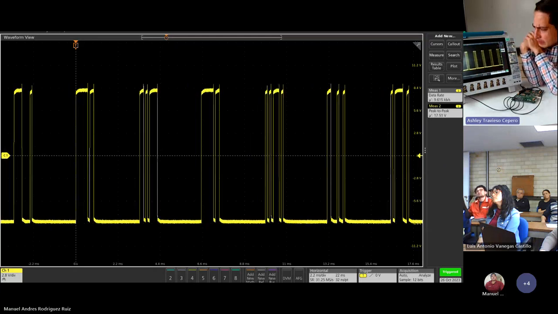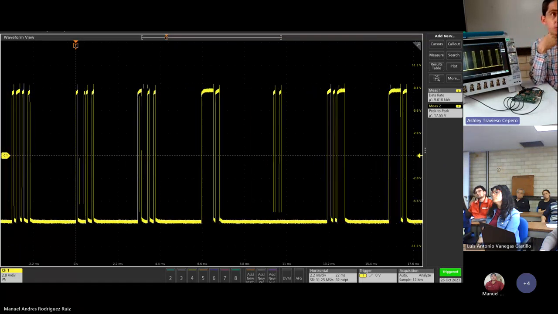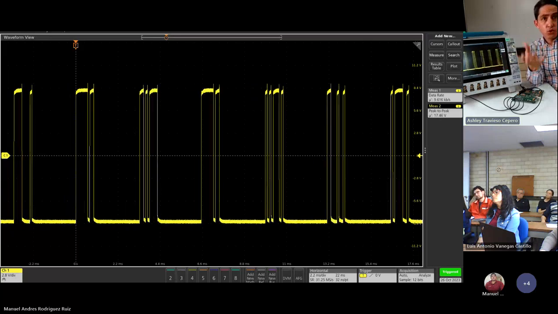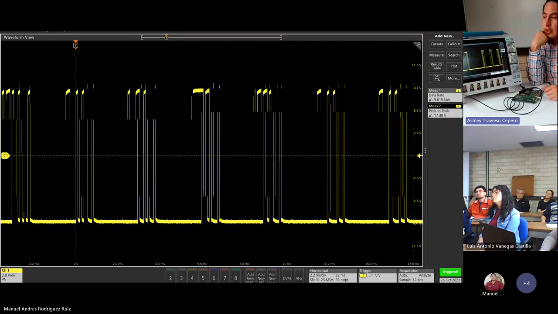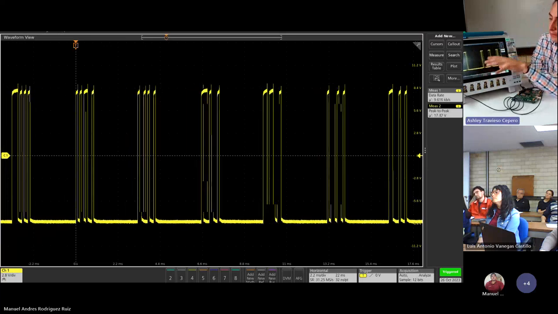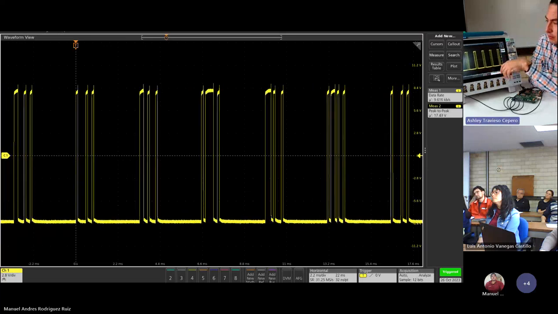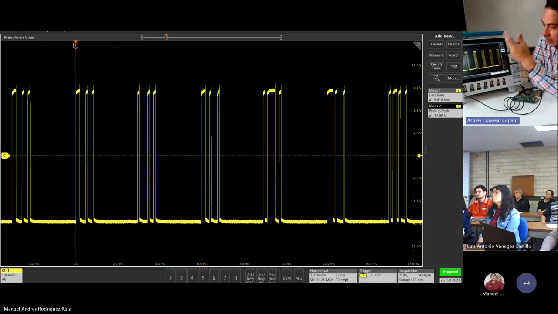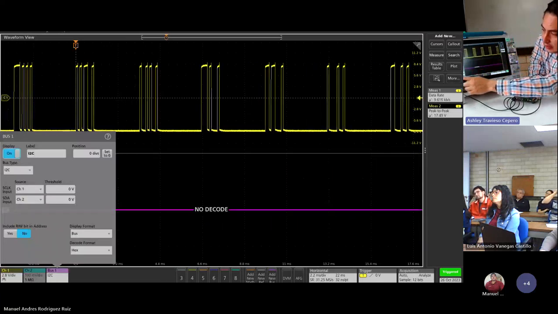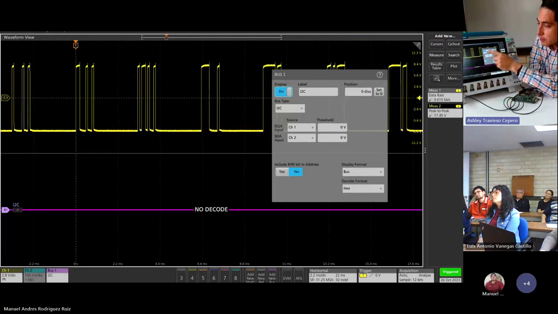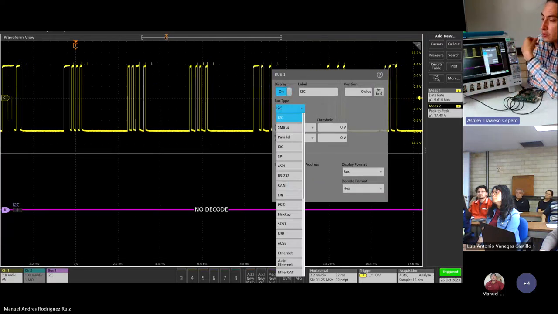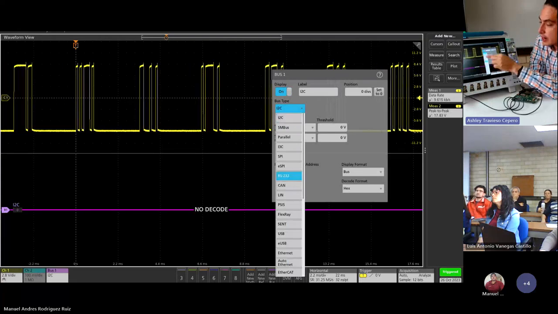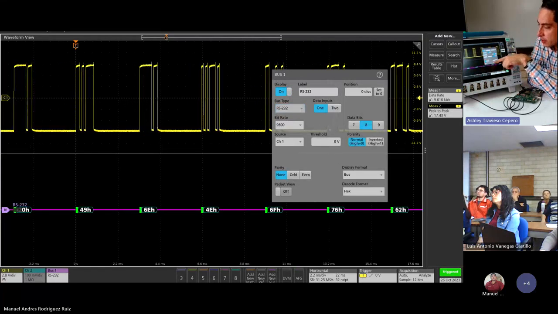There are several words. At the end, it's going to be like a conversation between two devices. So I have all the words, maybe not all of them, but I have this sequence. The next step is to analyze a bus, and I need to set to the instrument which is the type of bus. In this case it's going to be an RS232, perfect.